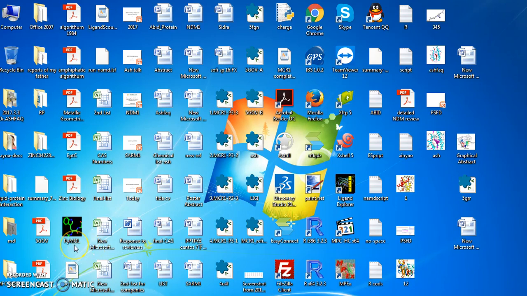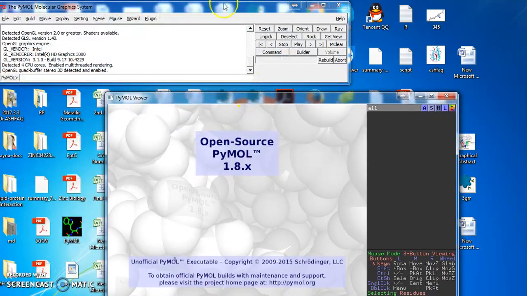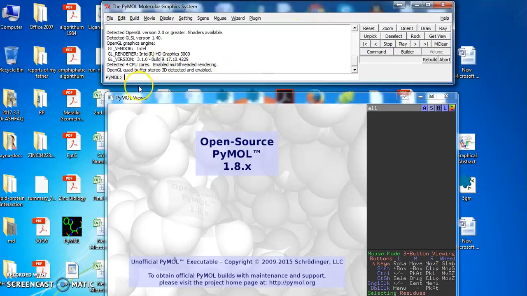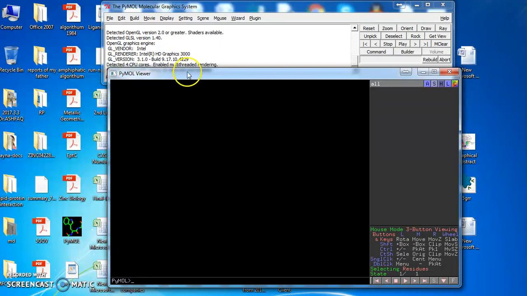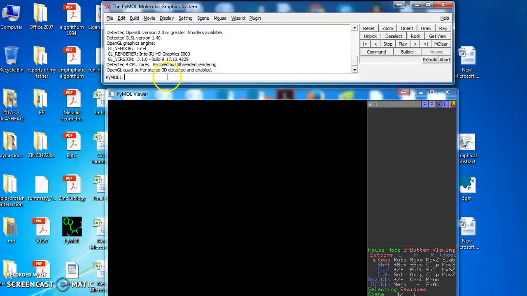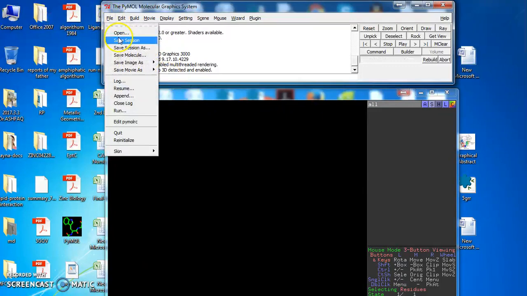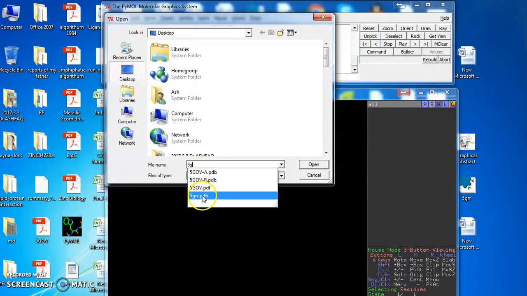I'll try to be a bit quicker. So let's see. This is PyMOL having two windows. You can type here, you can type here. It's up to you, but I prefer this place. Okay, you can load your molecule. Open. I want to load, let's say, this one.